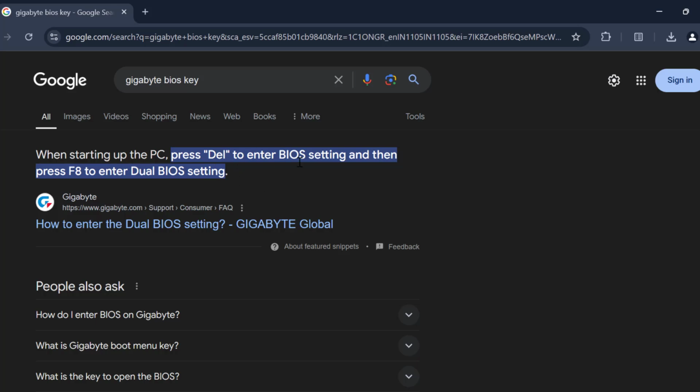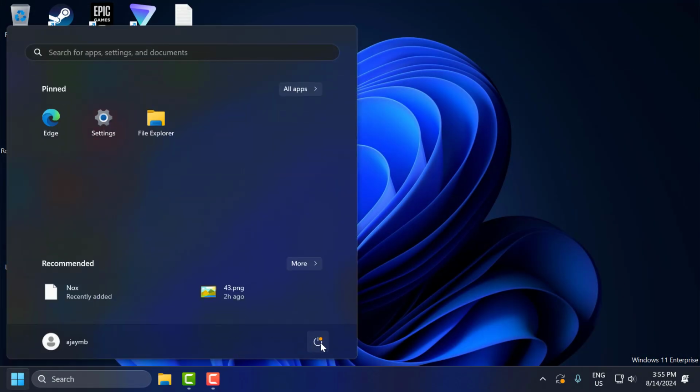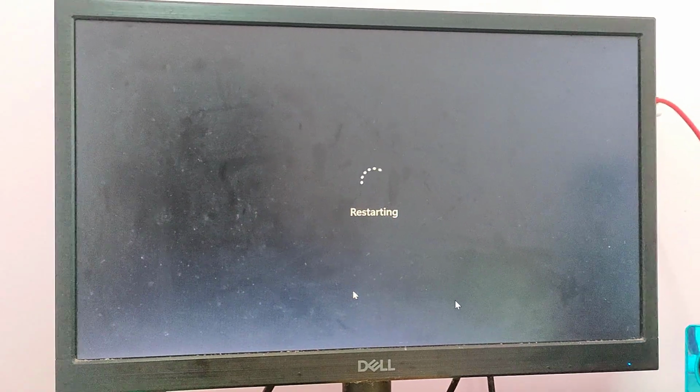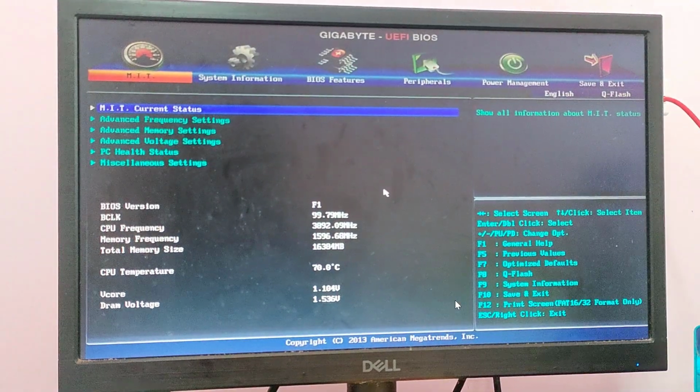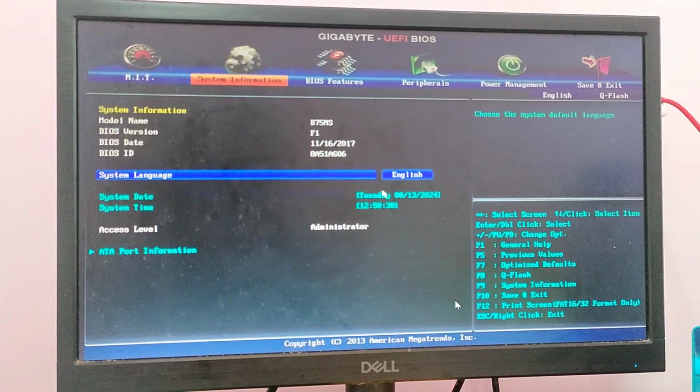After finding your BIOS key, just close this here and go ahead and restart your PC. After this, I will guide you on my mobile. Now select the restart option. At this point, I just started pressing the delete key on my keyboard and I get into the BIOS.